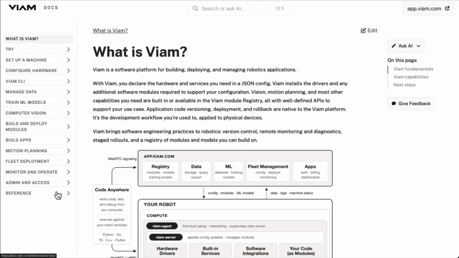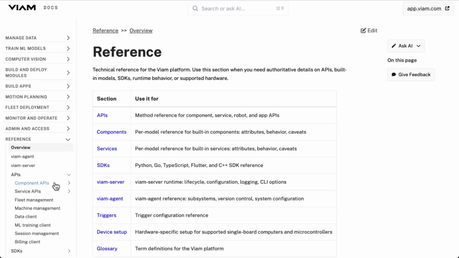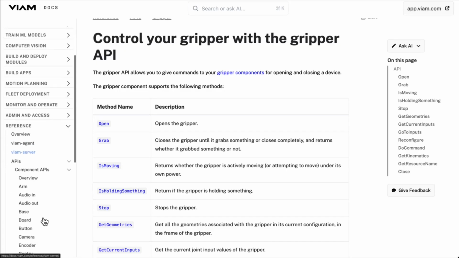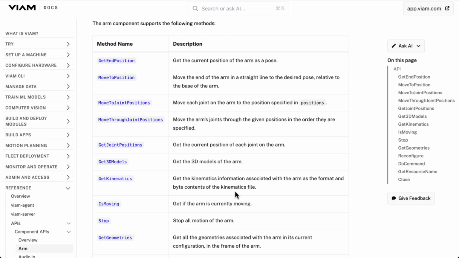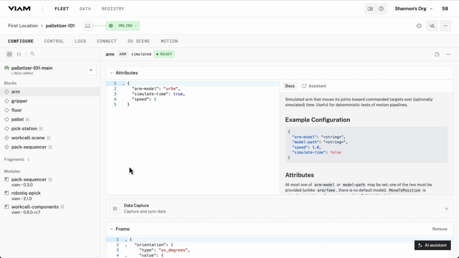Every module that implements a type of hardware implements the same API. Here we can see the API for grippers in Viam. And here's the API for arms. So any code you write is written against the hardware type, not the vendor. And a simulated arm implements the same API a physical arm does. That's what makes this course work. Everything you build against the simulated UR5E in this course runs against a real one.